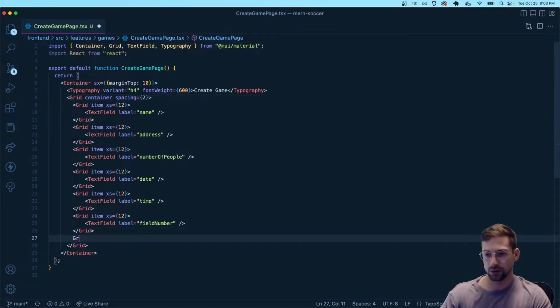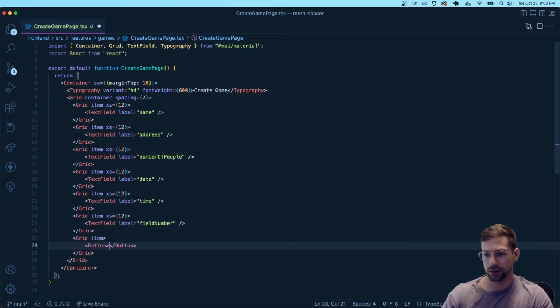So in here I can do grid item and then use a button, variant contained, I guess. We can change the color later and disable elevation, or elevation disable, well, whatever. Actually, let's see if now it picks it up now that I import it from Material UI. Disable elevation. There you go.